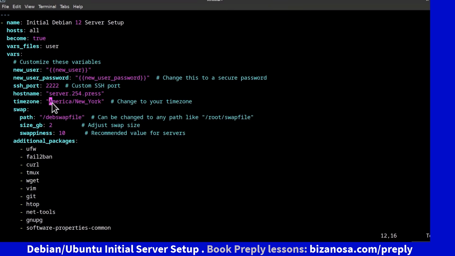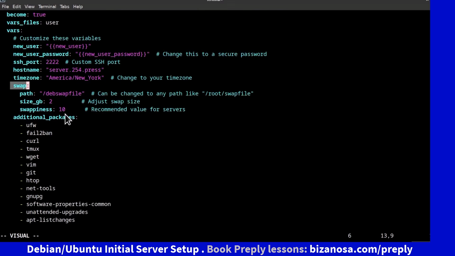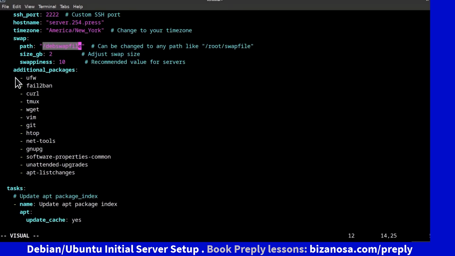These are just variables that you can change and they will be used at some point. So when it comes to the swap file as well here, you'll see that you can change the details for the swap file to whatever you prefer. And then the size of your swap, you can also change the size. If you want 4 GB, you can change that there. And then these are additional packages that you're going to install. So if there's anything that you want to use and you want to install it with this Ansible playbook, you can add it there as well.